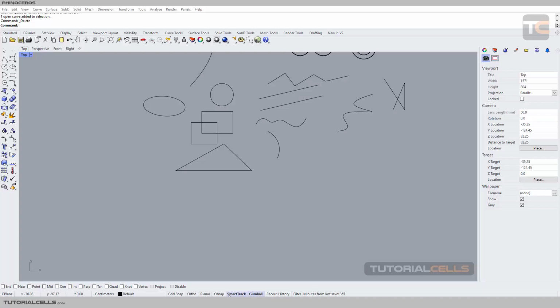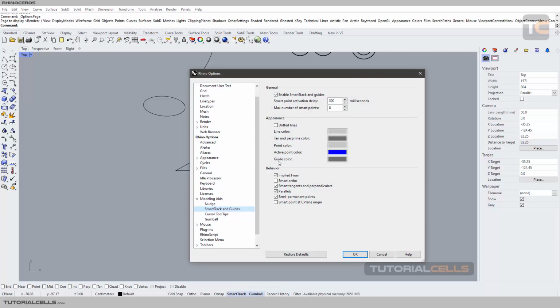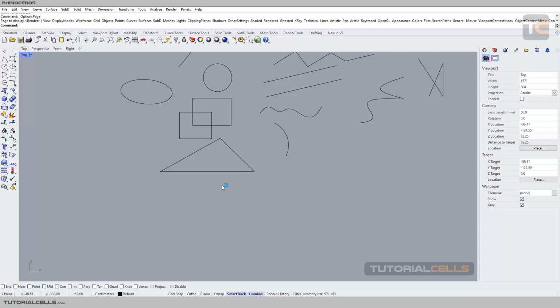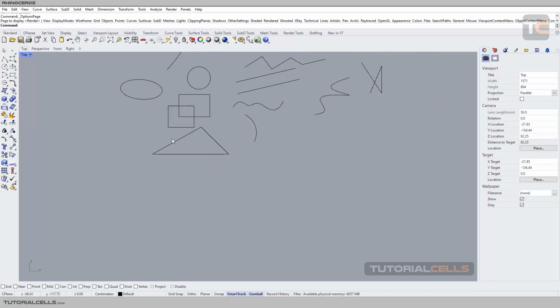In a previous lesson, we talked about a smart track and its settings. We have something called guides. The guides are polylines that we can draw to guide us in drawing lines in an accurate and simple way.